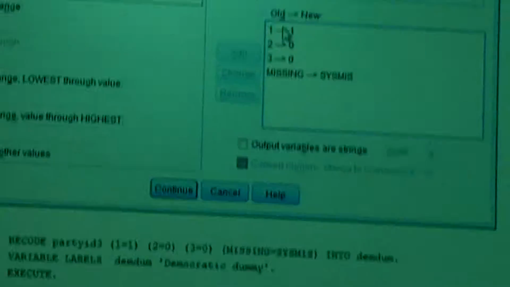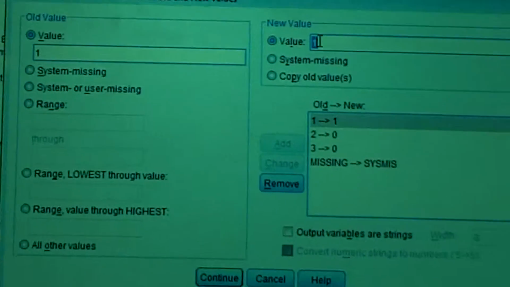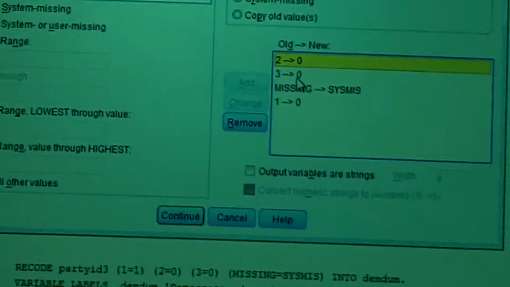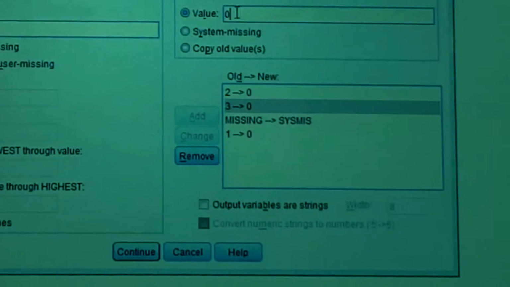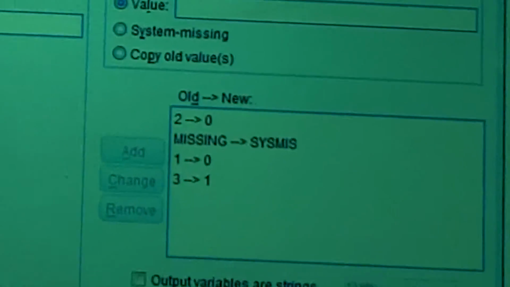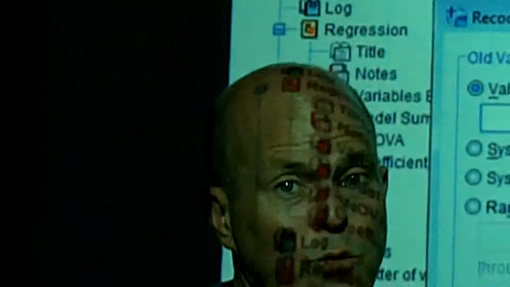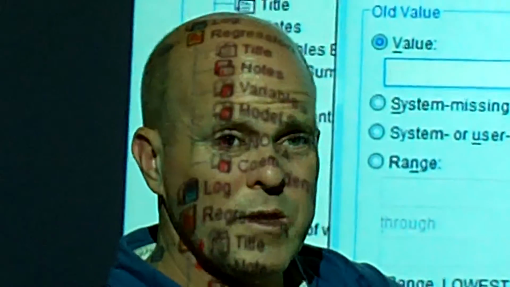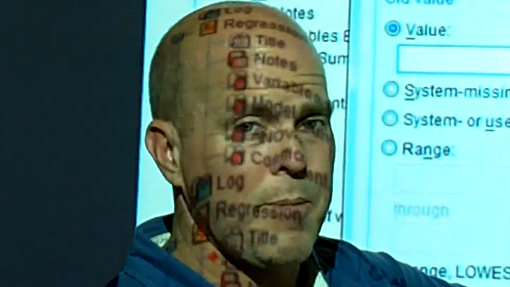Okay, old and new values. 1 is a 0. Change. 2 remains a 0. 3 now is going to become a 1. And that should be it. So this is a Republican dummy. 2 was an independent. They're going to remain a 0. 1 was a Democrat. They're going to now become a 0. And 3 is now going to become a 1.